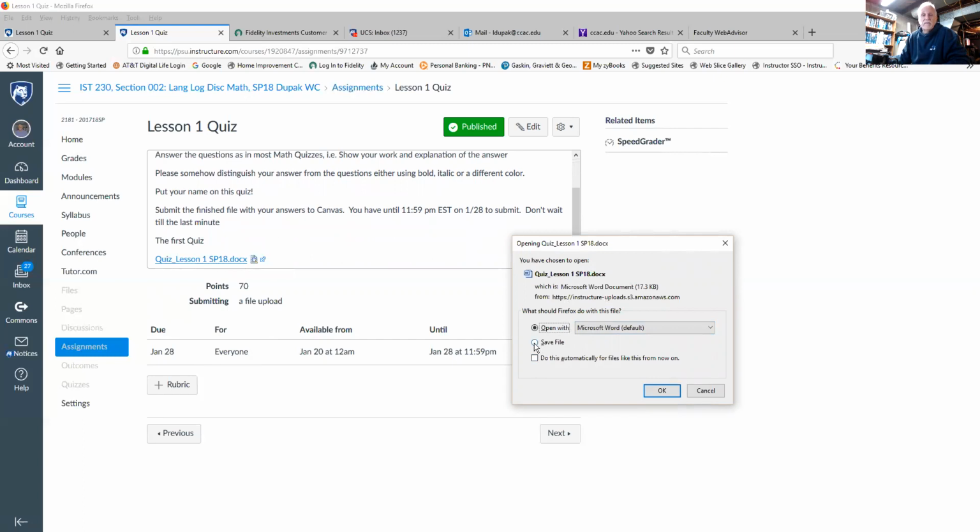Change it to something different that has your name on it. You can save it or open it up in Microsoft Word or another word processor. Just make sure that it's compatible, that I can read it, because I use Windows. I don't have a Mac. So make sure you do that.